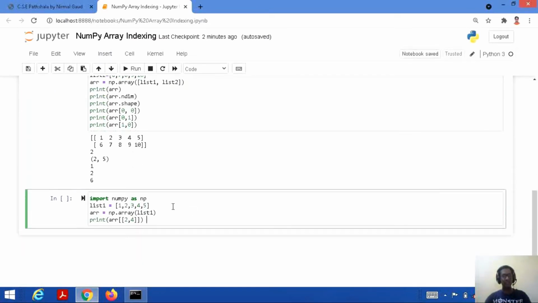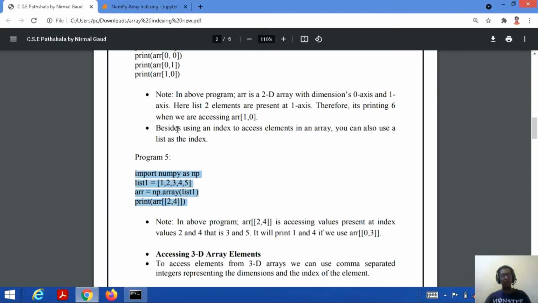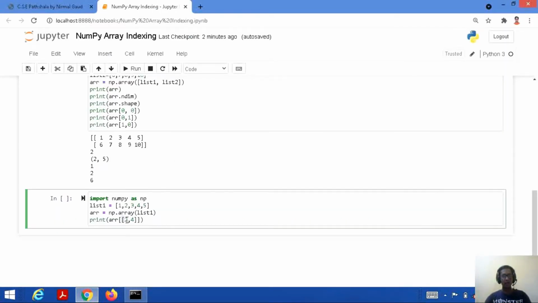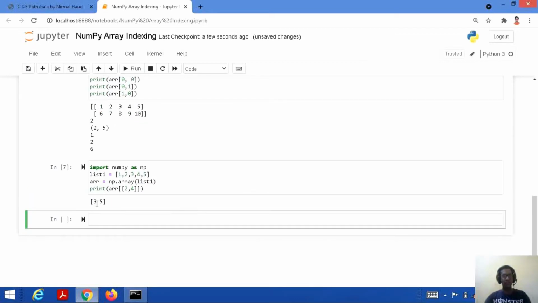So again, import NumPy as np. List 1, that means we declared a list here with elements 1, 2, 3, 4 and 5. We give it as an input to np.array, and we are accessing the values of arr[[2, 4]]. As I have told, besides using an index to access elements, that means apart from giving a single index, we can also use a list as an index. So we are using this list [2, 4] as an index here. What will it print? Let's save this, run this. So its output is 3, 5.